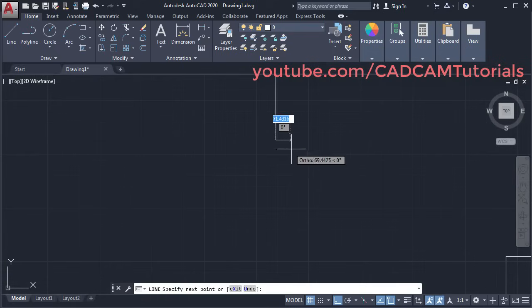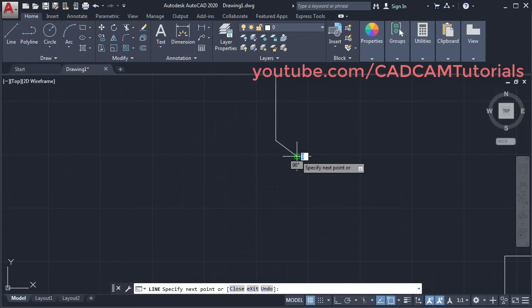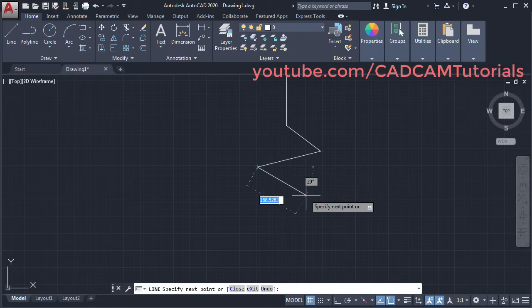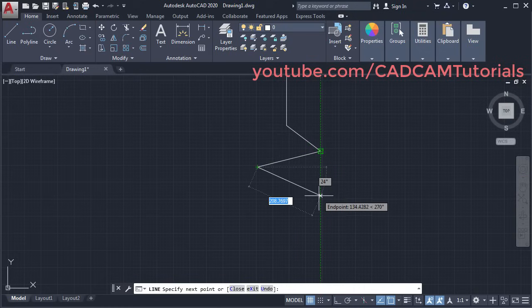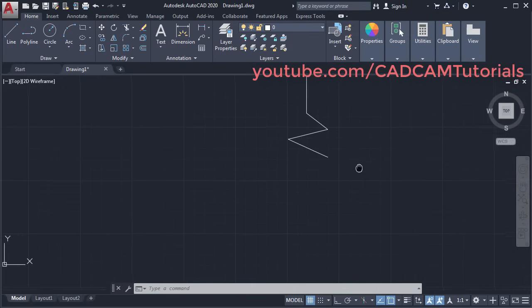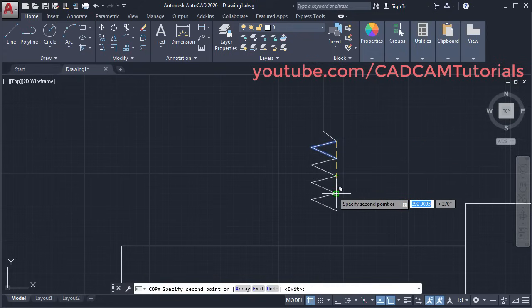zoom in. Now here we want to create a resistor. Make ortho off, take your cursor on this side, click, take on this side and click, and one more on this side. You can track this endpoint and click and enter. Then we will copy this. Click on copy, select these two lines, enter. Then base point will be this endpoint and second point will be these endpoints. Click on it, enter.